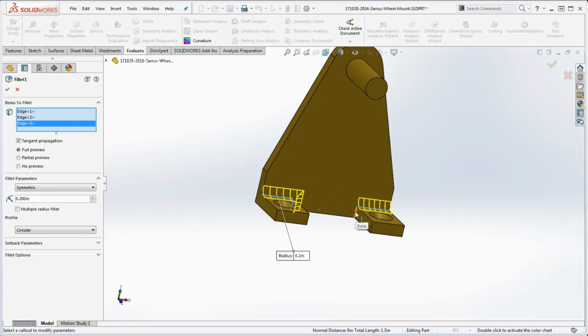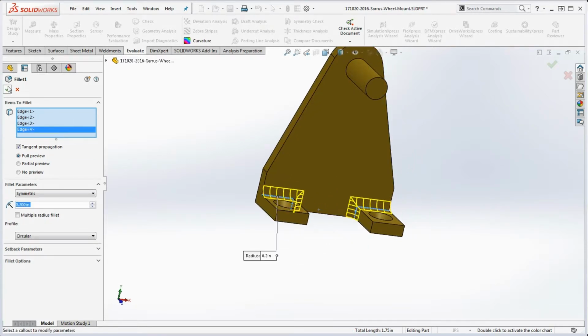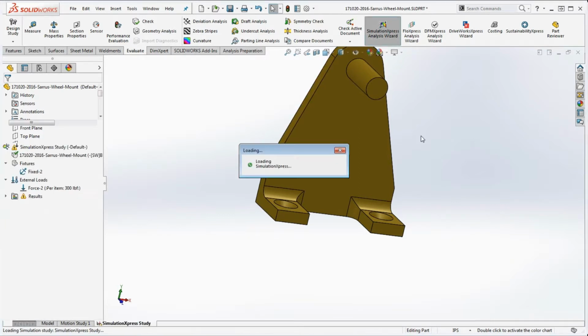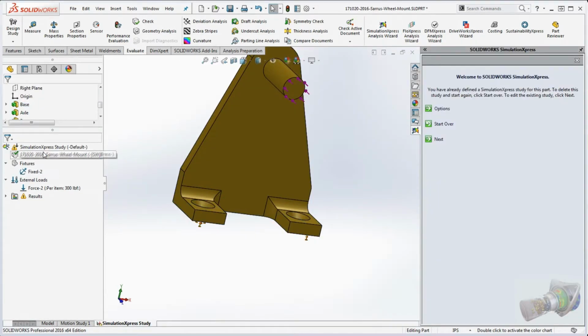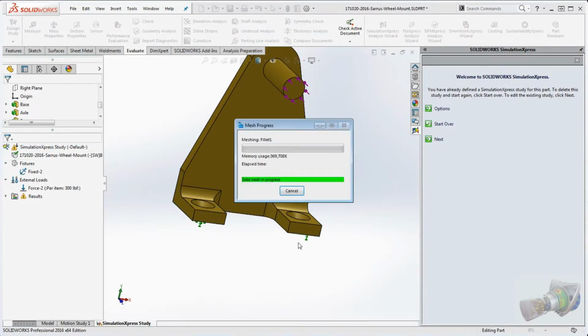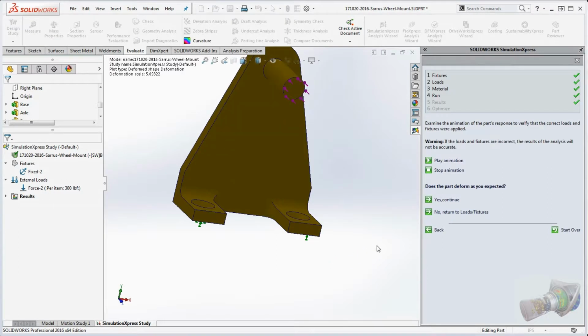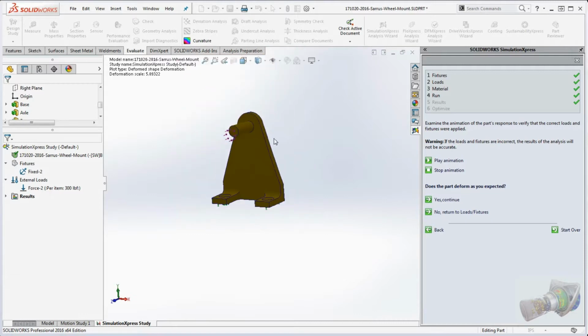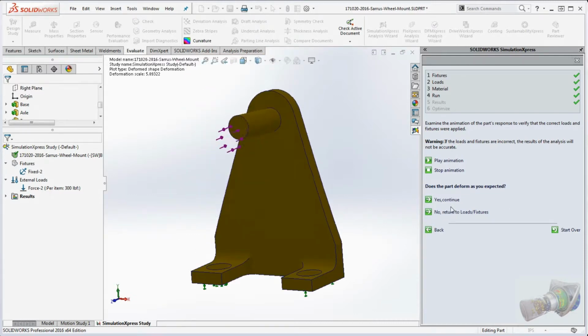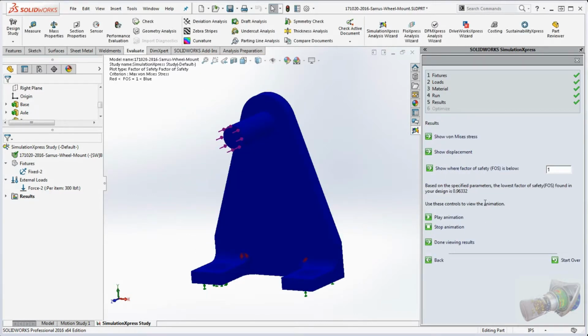That might actually help. So if we do that, go to the green check mark. Go back here to Simulation Express. Let's go ahead and run it. So we're going to right click over here and go to run and see what we got out of that. Let's go ahead and turn that around a little bit. We can see our displacement animation. Go to yes and continue.